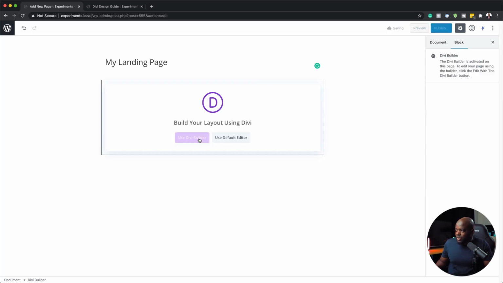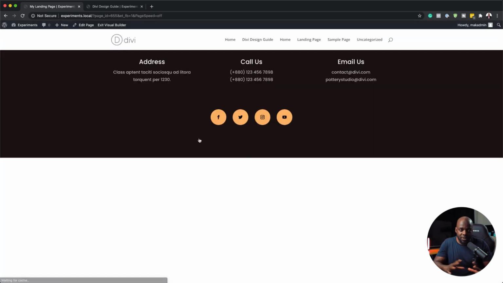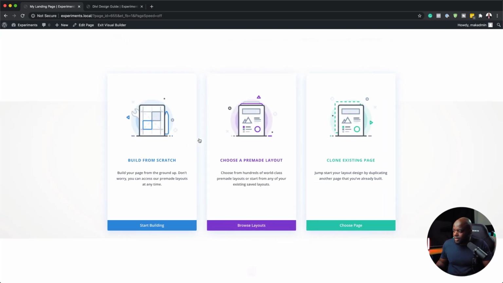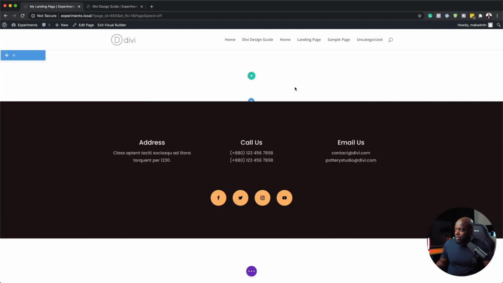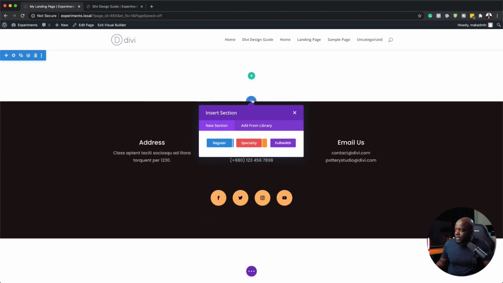Okay, so next I'm going to click on use Divi Builder, and I'm going to start building this page from scratch. So I'm going to click here on start building. Right, so the very first thing we need to add here is a full width header.